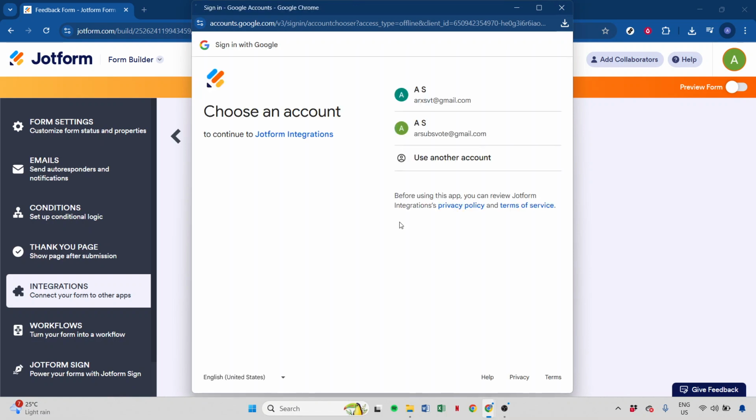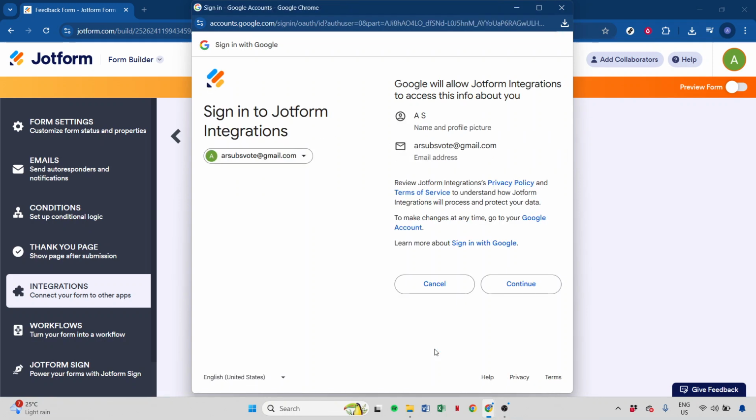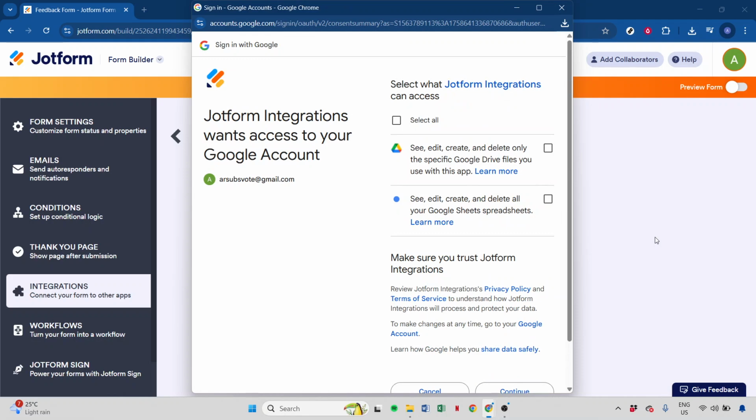Next, you have to decide whether you want to create a new spreadsheet or use an existing one for storing your Jotform data. If you opt to create a new sheet, Jotform will usually set the spreadsheet's name based on your form's title. This can be a handy feature for maintaining order and clarity across your documents.